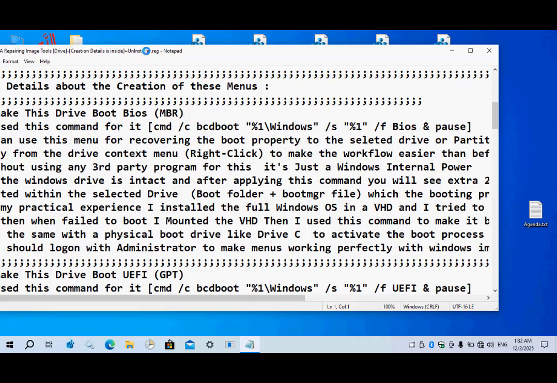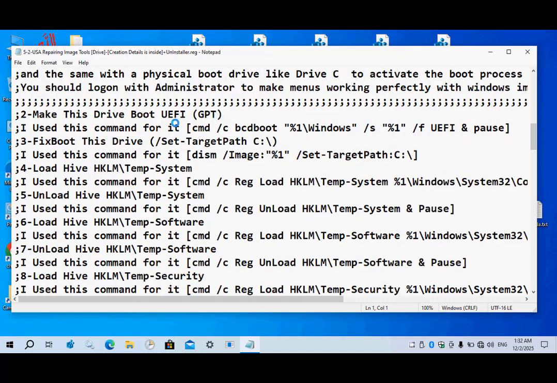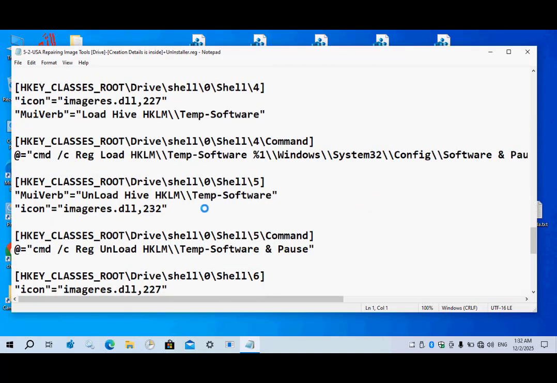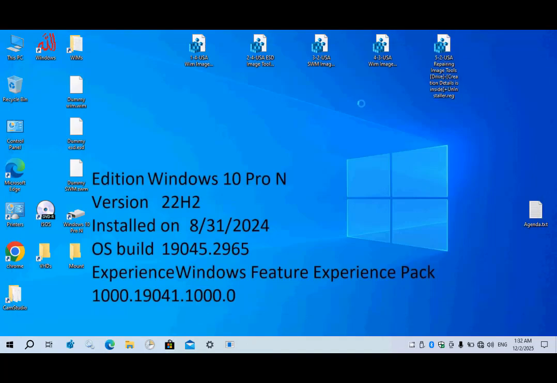Another command makes this drive boot UEFI or GPT. From here you can make this Windows. This is the command I use, so %1 means the selected item. This is the detail. Everything is mentioned here, and I made everything clear for you to learn from what I did, because I'd like you to evolve and make your own menus. My menus will be only the beginning for you to start your journey of modifying the script.